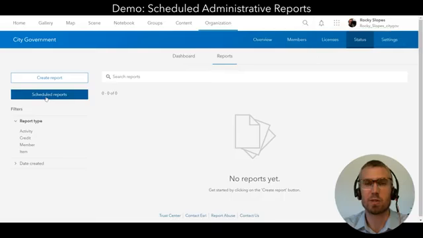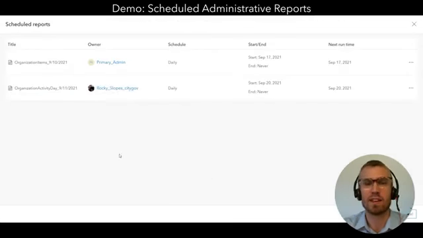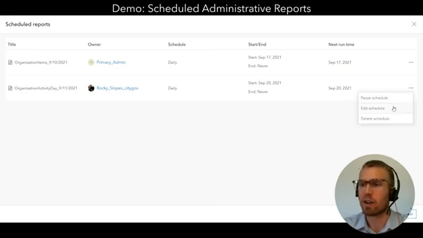And then once we've scheduled it, it will appear in this scheduled report section too. So we can see everything that's scheduled, and you can also pause it or edit it and also delete it.